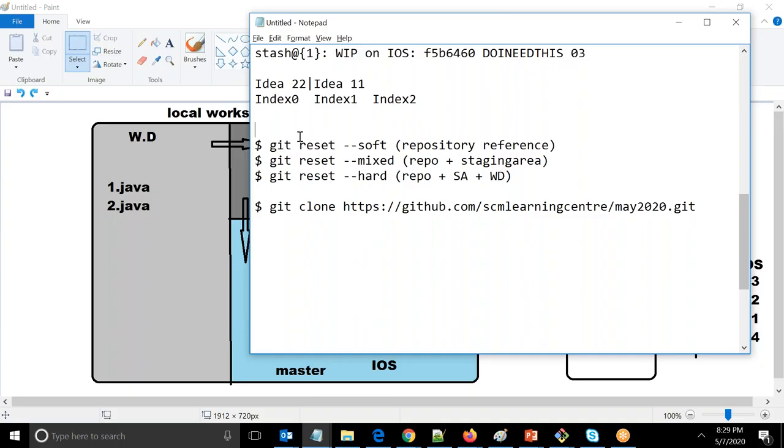Yeah, Adam, one small doubt. Is there any version difference in this kind of backup activities or the undo and the reset activities? I mean, in Git old version and new version, any changes?